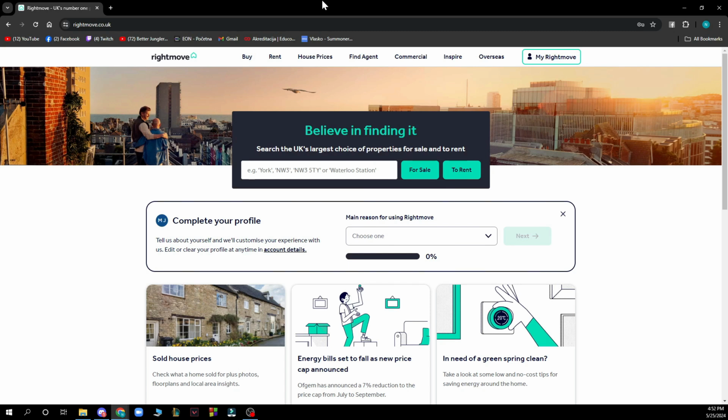Today I'll be showing you how to search for properties on Rightmove. The first thing that you of course need to do is go to rightmove.co.uk and you'll be greeted by a website looking like this.